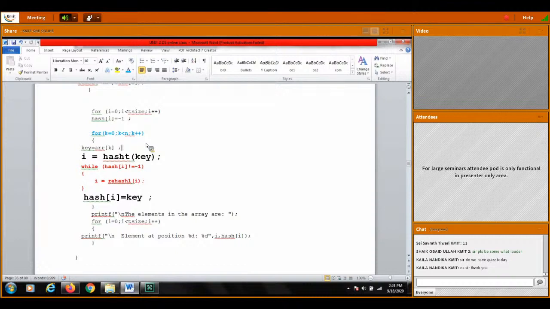So if you execute this program 2-3 times, you can understand how these two functions are working, how linear probing is working.